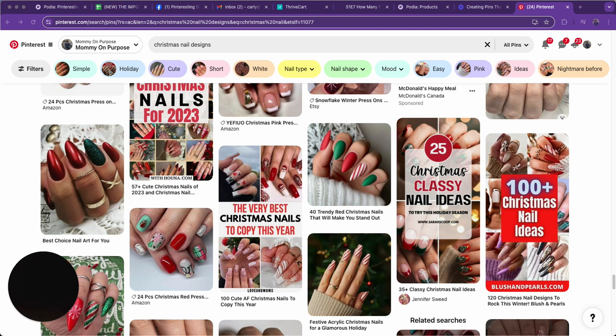Don't be afraid to put things like click for more right on your pin with an arrow if you want. There's always ways to include a call to action on your pin.